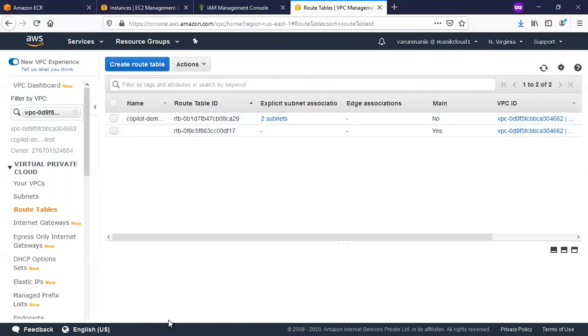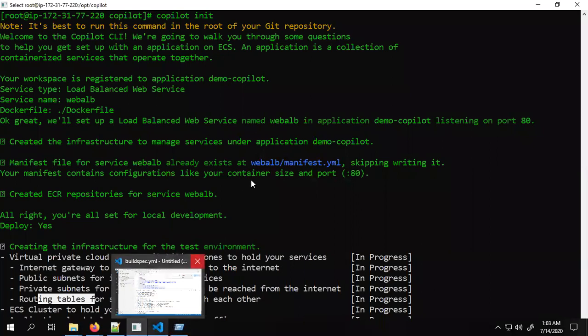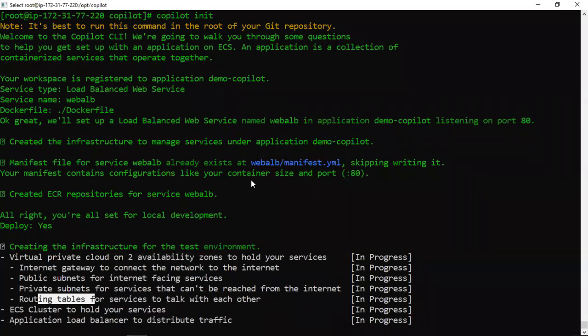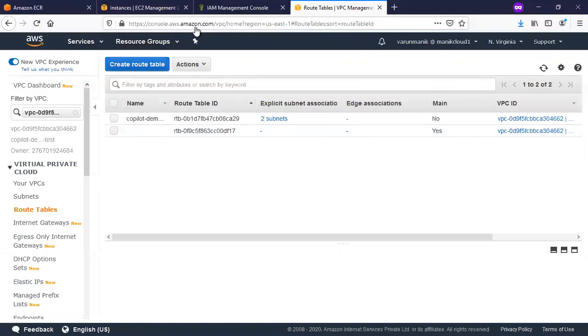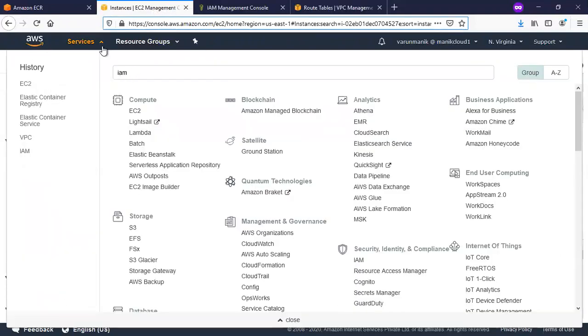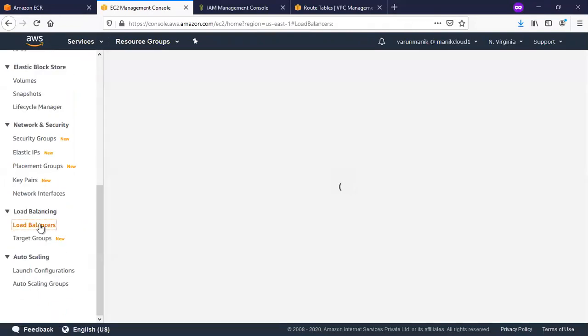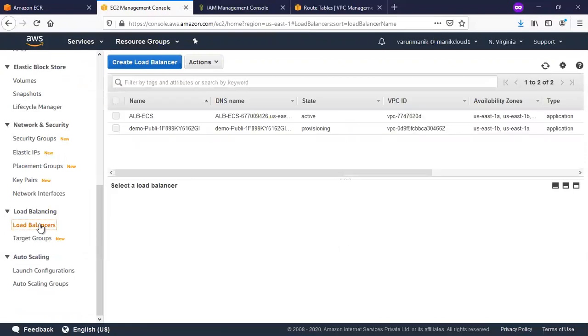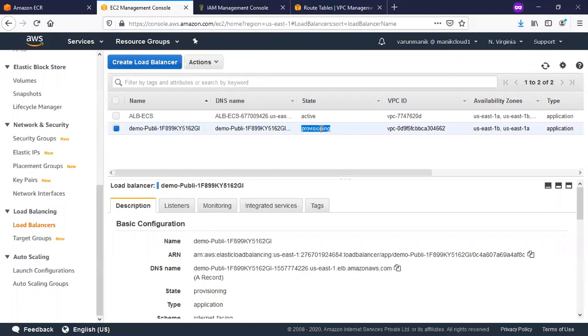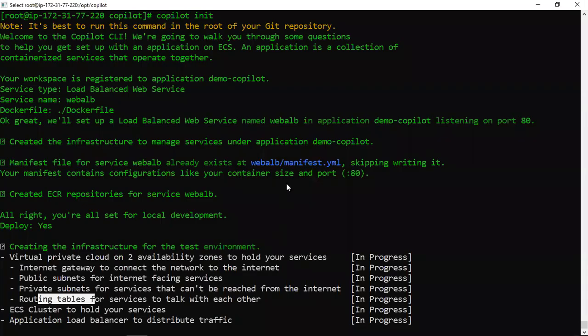So let's go back to the terminal. Now it will create a load balancer for you. Okay. So let's go to the EC2 and go to the load balancer section. So this one is provisioning right now. So just wait for a moment. Once it is done, then it will complete all those steps over here. So let me pause it again and come back once it is done.